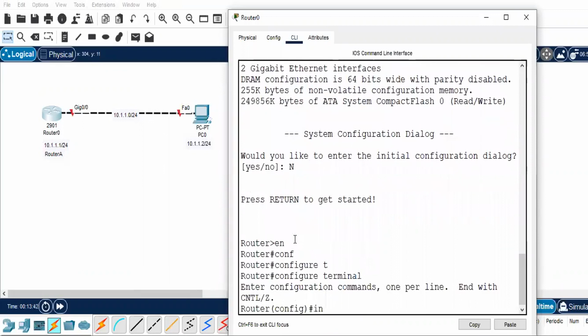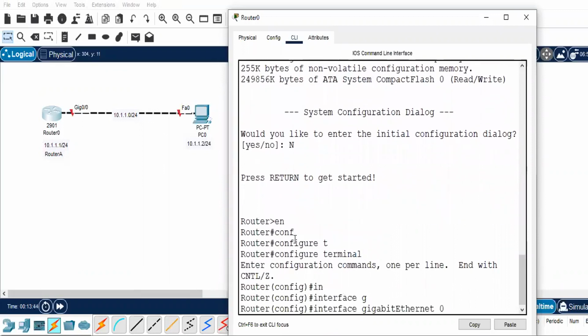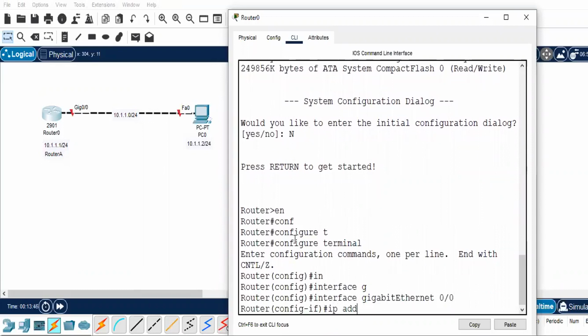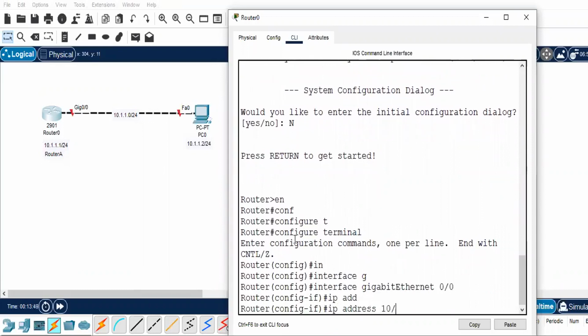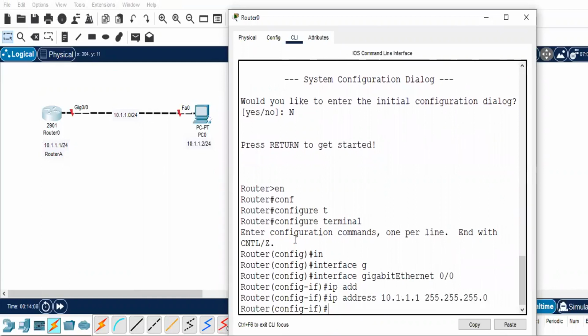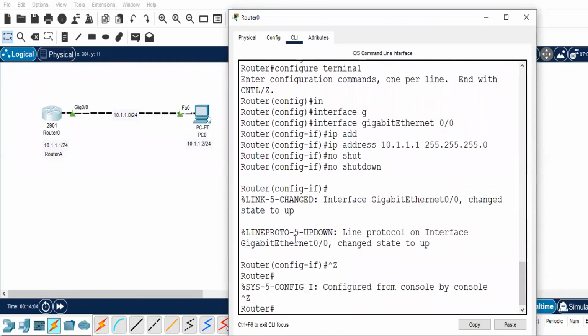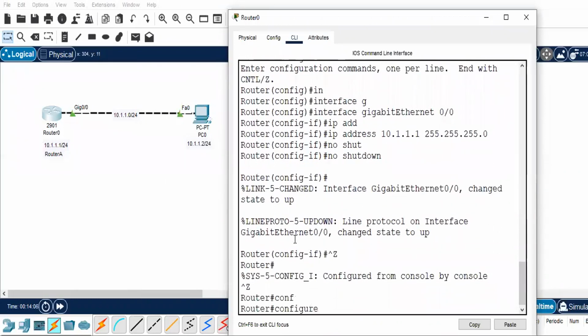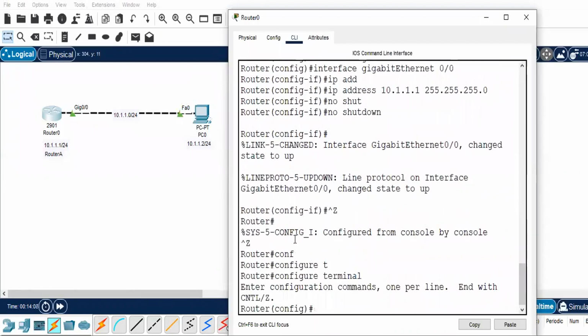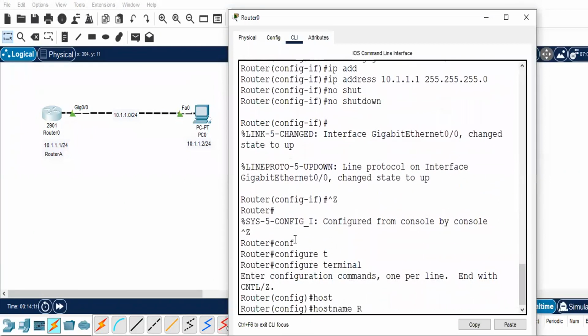Configure terminal. The interface I have is gigabit port 0/0, IP address 10.1.1.1 with /24 for the subnet mask. No shut. The interface is on. Let's rename this router. Configure terminal, hostname. We will call it router A.